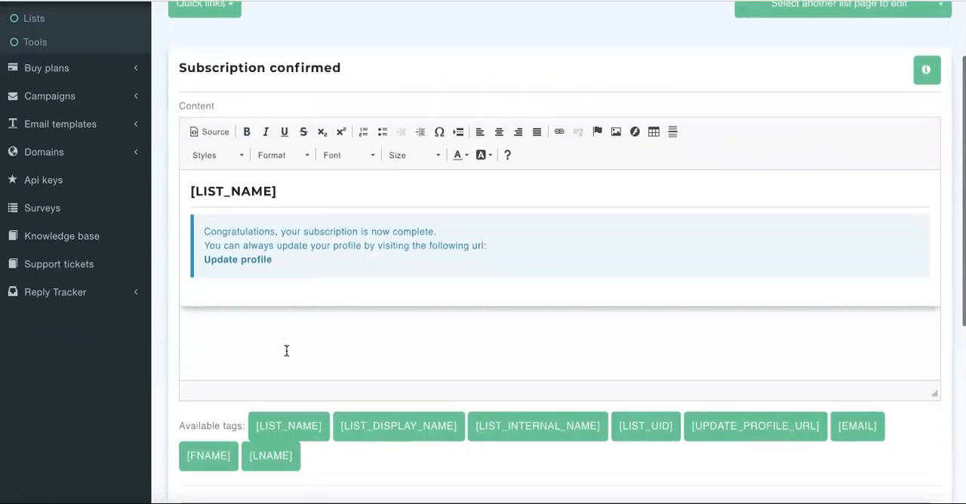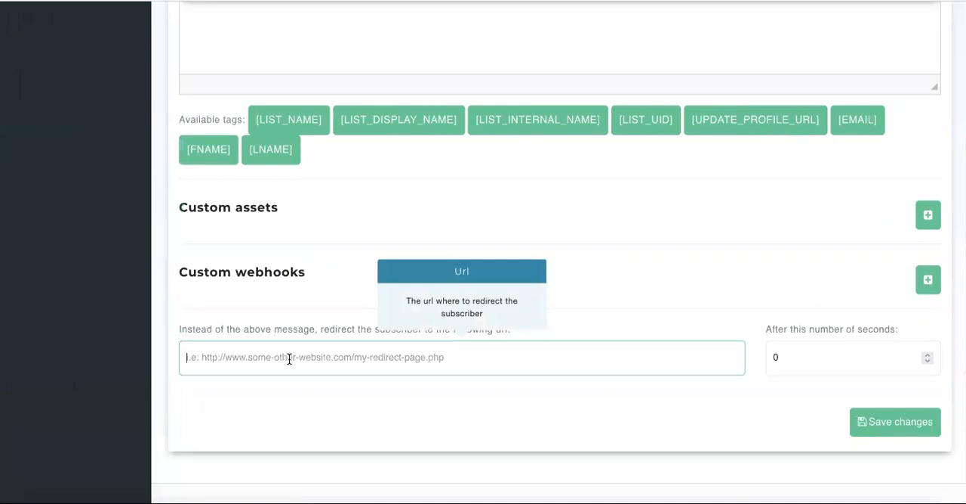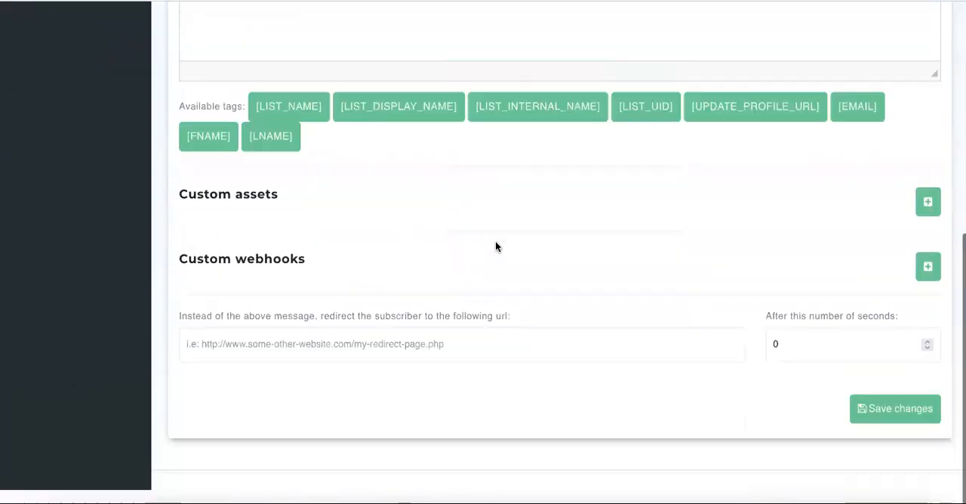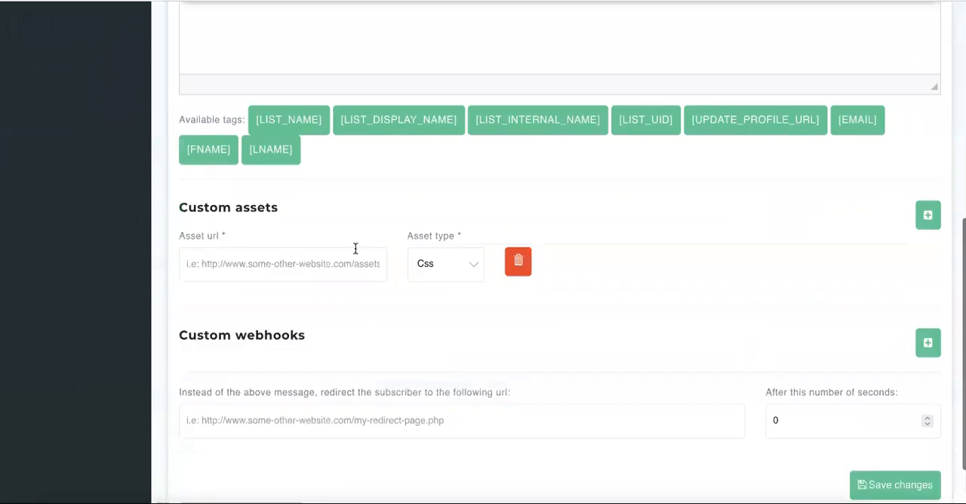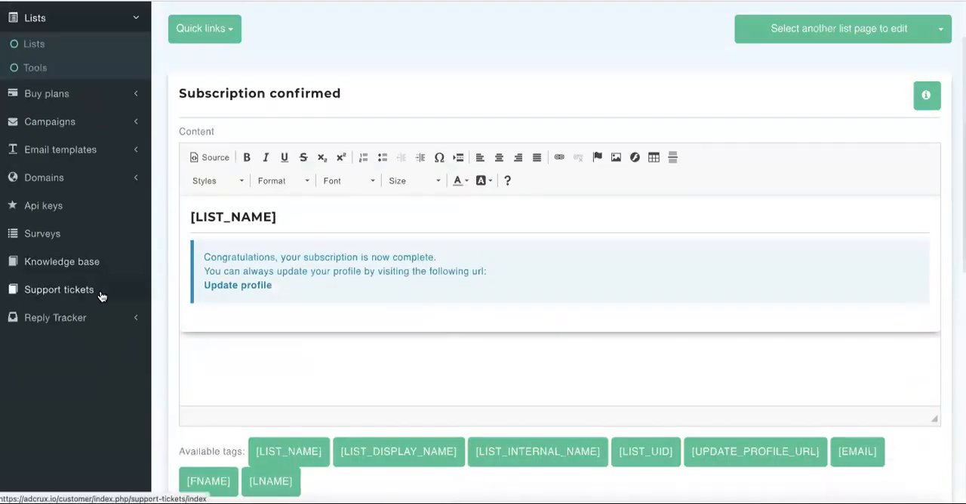These are different pages. You can either show this page, or if you don't like it, you can redirect the user to any specific page that you have after certain seconds. And if you don't like the look and feel of this page, you can add custom assets like CSS, and you can add custom webhooks and all this stuff. If you don't know how to play with this, you can simply ask our customer support, or submit a support ticket. We will help you to get this done. So you don't need to worry too much about this.